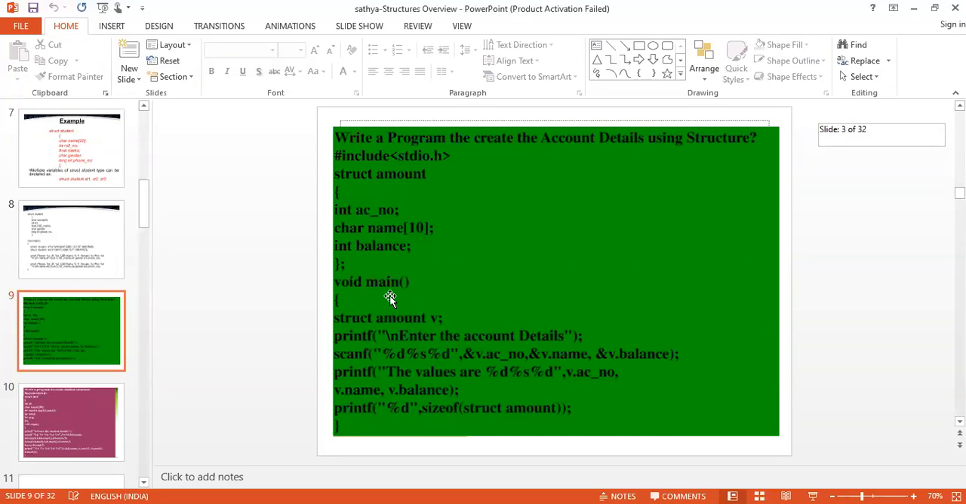Next one is void main. Here in this void main, they are defining the structure. Struct amount v, this one is the structure variable. Next in the printf statement, we are giving enter the account details. We are getting the account details in the scanf. If you want to get these details, you have to use it like this for account number, name and balance. For accessing the structure, you have to use v dot account number, v dot name, v dot balance. Here you can access the structure variables.